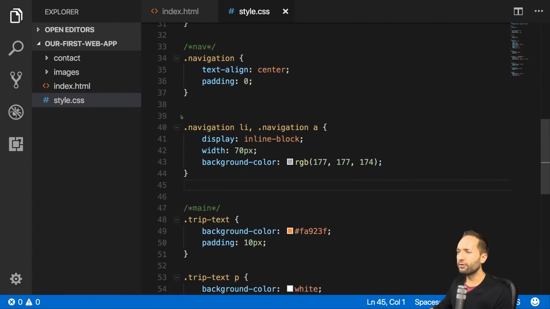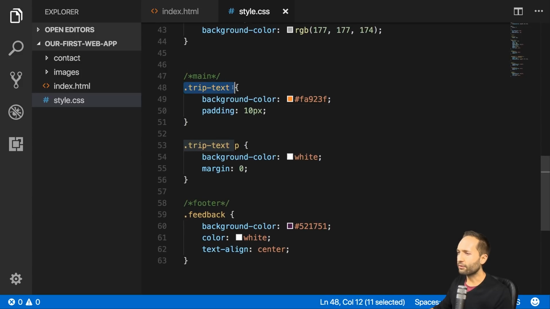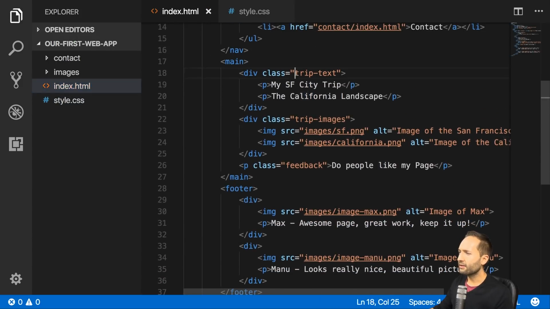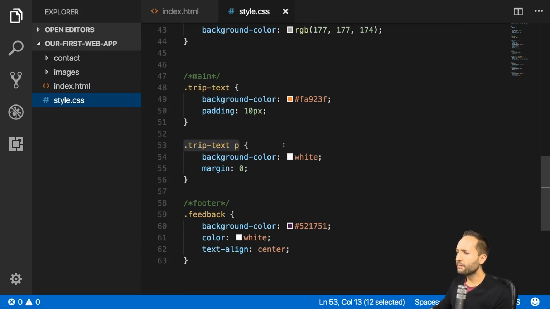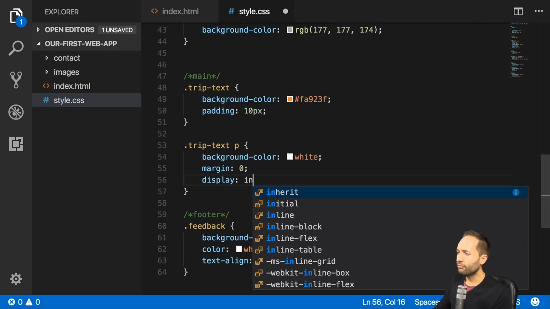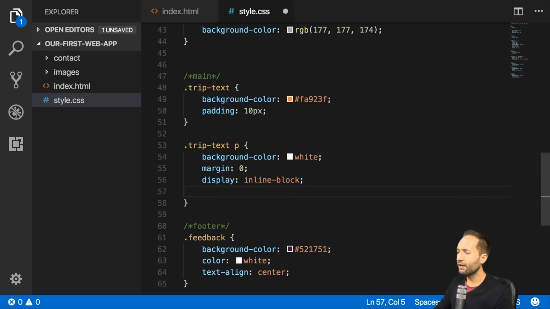So let's go back to the code. And what we have to do is we have to work on these. So the trip text and the trip text P mainly. Because if we go to index.html, we can see that our trip text, this class right here, refers to these two paragraphs. And trip images refers to the images. So let's focus on the text first by going back right here. And now adding display, like that. But we will immediately add inline block right here, because we want to specify a width for these elements.